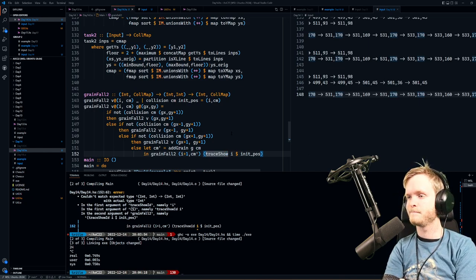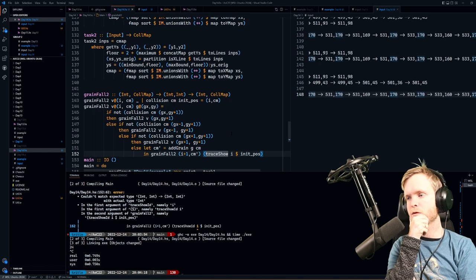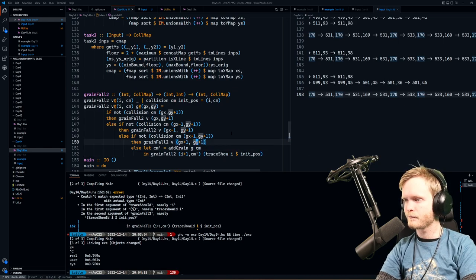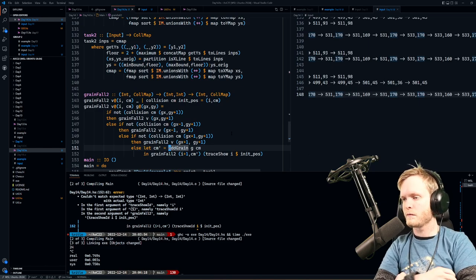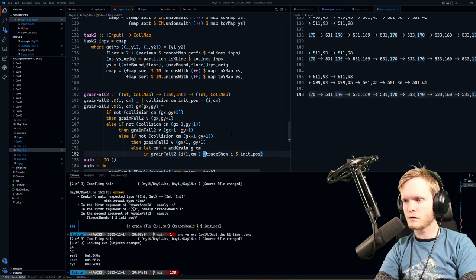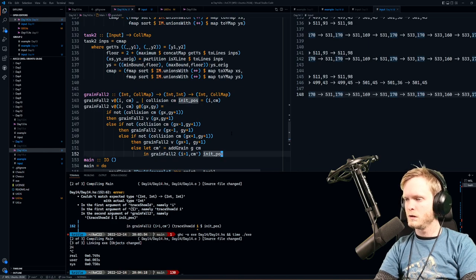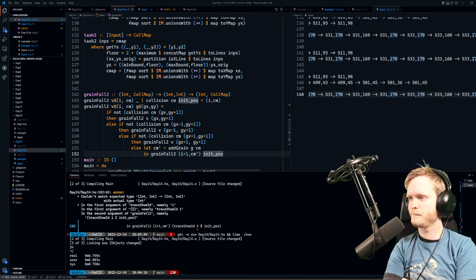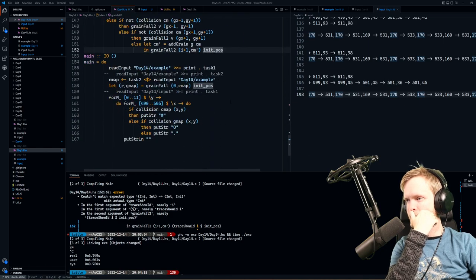Let's see. If not collision. Okay, let me keep going. And then we add it. So it's like the first one keeps falling, right? Not actually finishing anything, so it's not the condition that's wrong. Let me print the C map here.